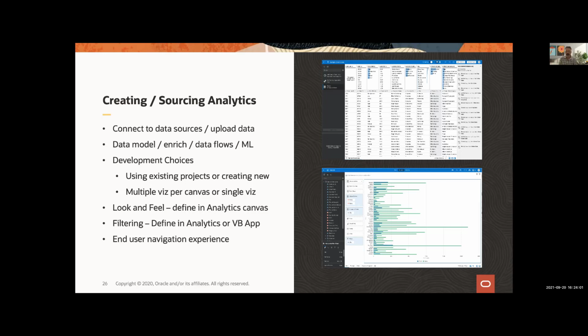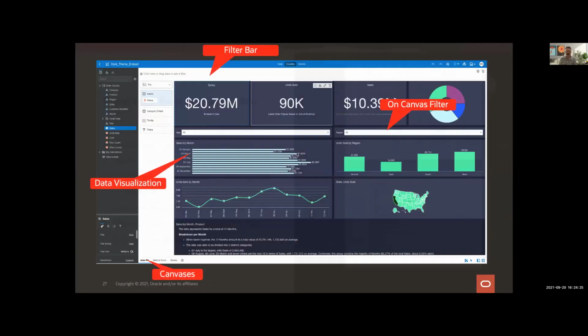Filtering is key with any sort of form of analytics, and you would want to decide whether you do that within the analytics canvas or whether you are going to offer your end users the ability to do that within the application. And then creating a navigation experience is another aspect of building this type of application. And we'll take a look at all these and how you achieve this with the analytics component.